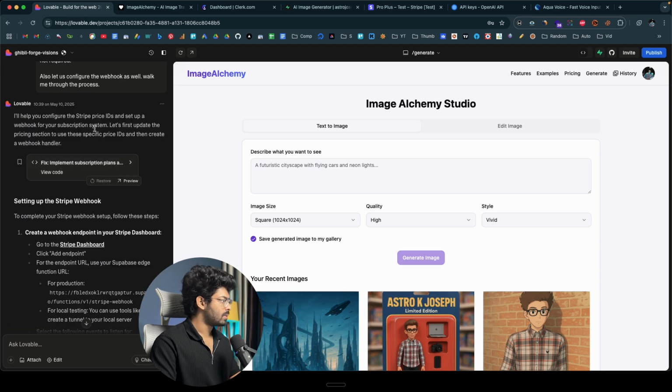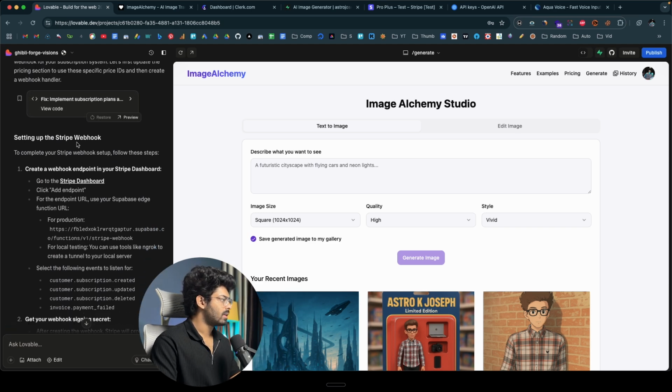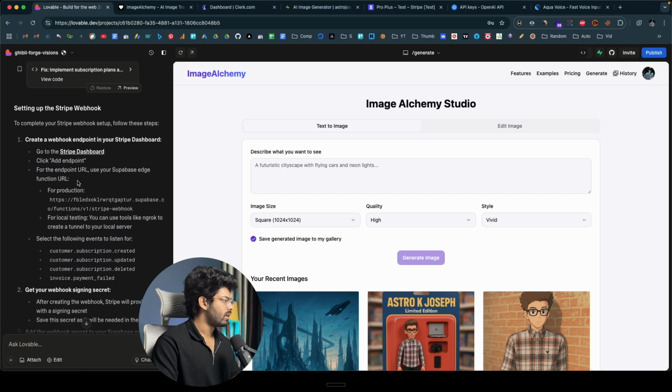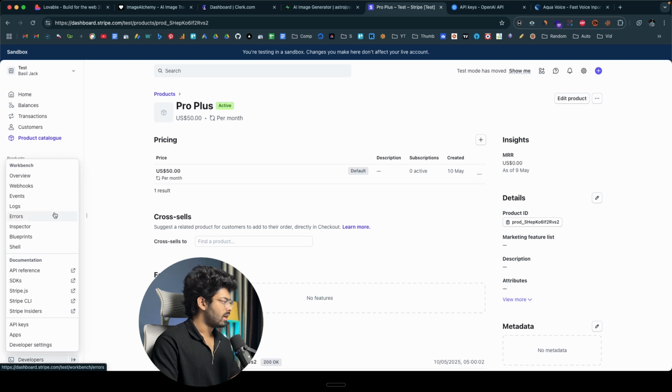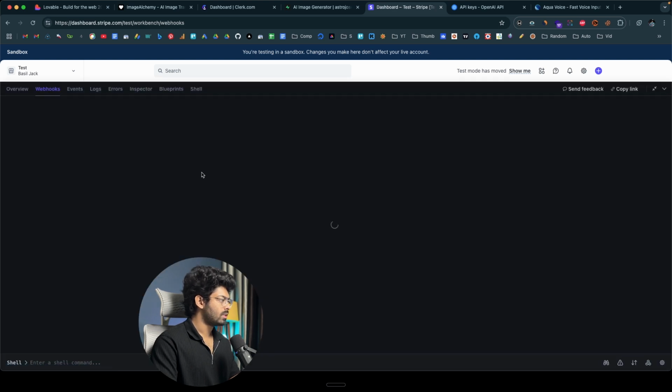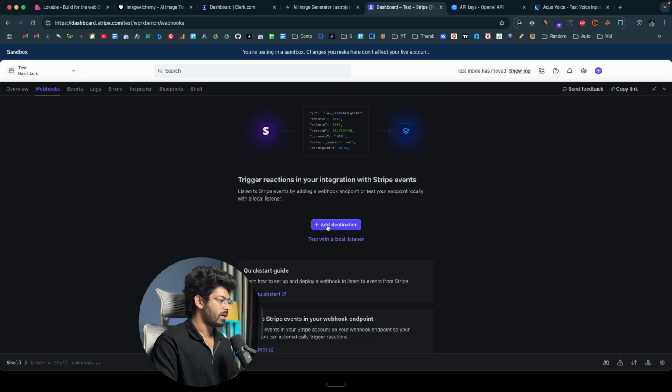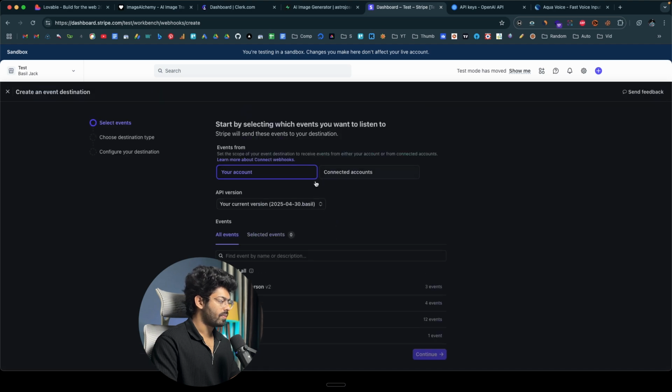Alright, so it says price IDs has been updated, and next up we need to set up the Stripe webhook, and it is telling us to go to Stripe dashboard, click on add endpoint, and for the endpoint URL use your Supabase edge function URL. So in this case this is this one right here, so I can copy the same, copy it. Now head back to Stripe, and now I can click on this developers button towards the bottom left corner and click on this option that says webhooks, and all I gotta do is to click on add destination.